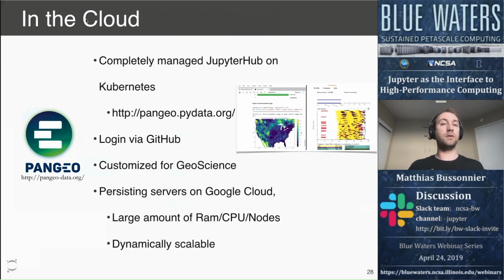And so it's using really new technology, completely managed on Kubernetes, if you've heard about it, which is Docker-based. You log in via GitHub, and it persists on Google Cloud, which means that you basically have automatic infinite scalability, as long as you have the money for it. I'm close to 20 minutes, so I'm going to go to a demo to show Jupyter for people who should have maybe never seen it.